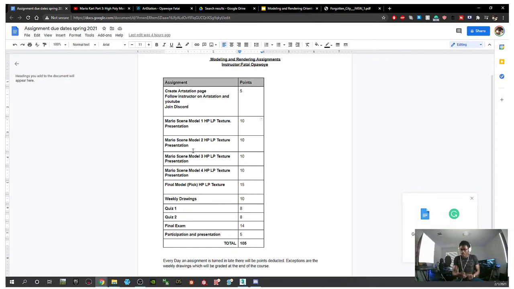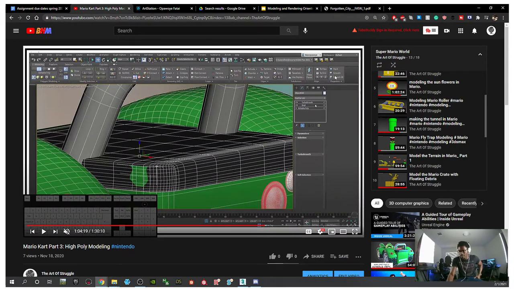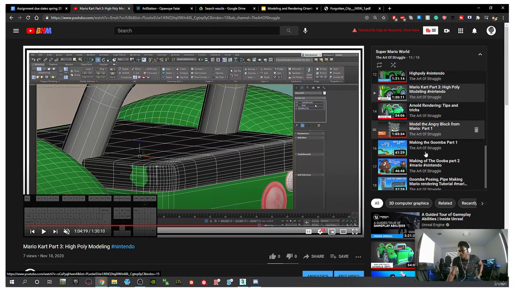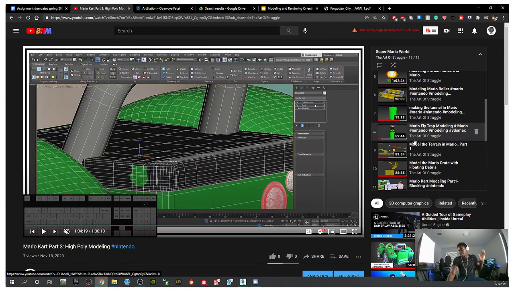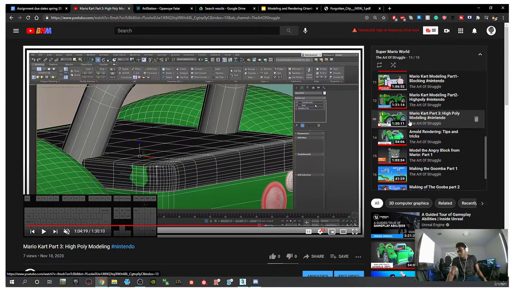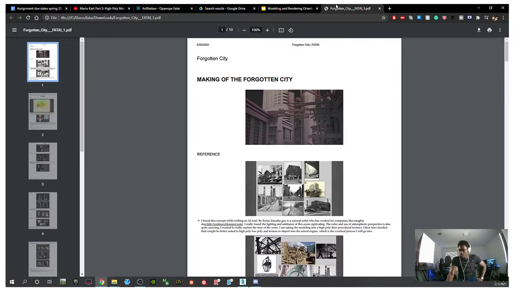I always think that's pretty cool. But you guys are required to do four of those Mario scene models, right? You're all required to do at least four of them, and right now there's quite a bit, so you can all do different ones. If somebody's bold enough to take the car, hey, more power to you.